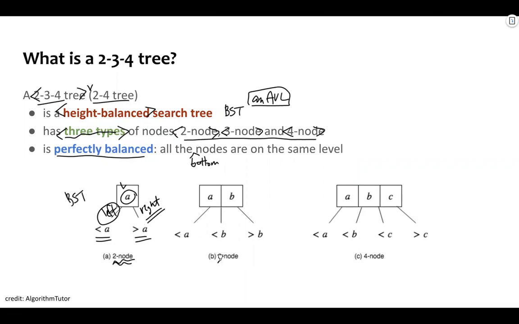On the other hand, when we think about the 3 node, we have 2 values. However, we have 3 connections. And the values on the left are smaller than A, and the values in the middle connection are between A and B. And the values on the right subtree are greater than B. So this is what a 3 node looks like.